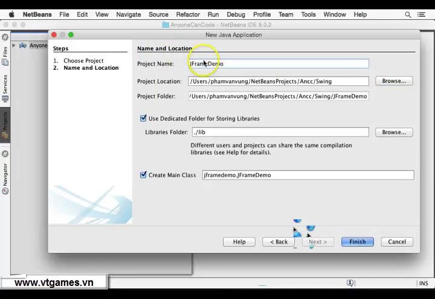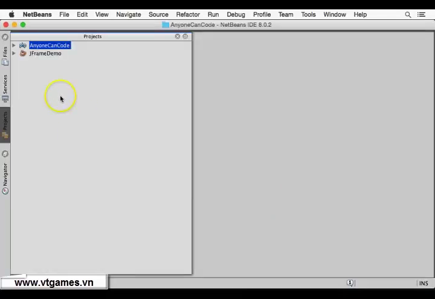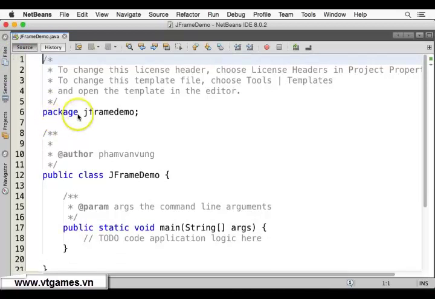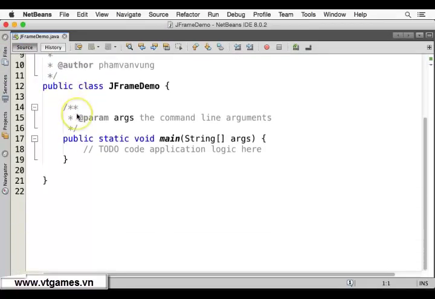Please remember, don't name your project with JFrame only, because if you name that project JFrame only, you're going to override the Swing JFrame class, and we need to use it. That's why you shouldn't name it that. In my case, I have Demo in the name, so it's fine. Finish. Okay, and when we've created this application, let me just demonstrate simply what it is first.